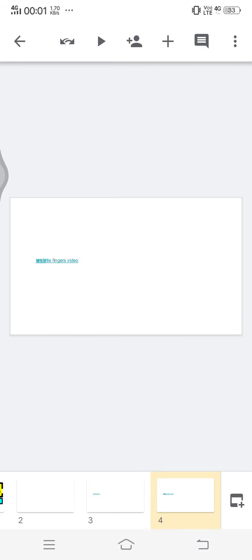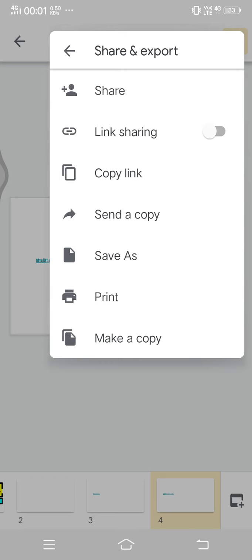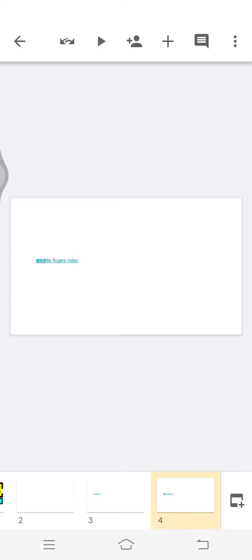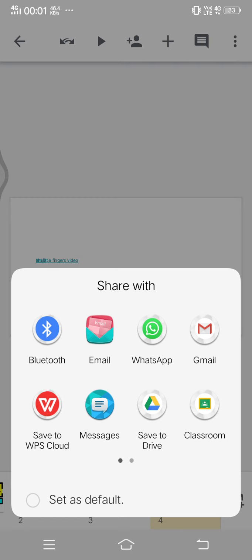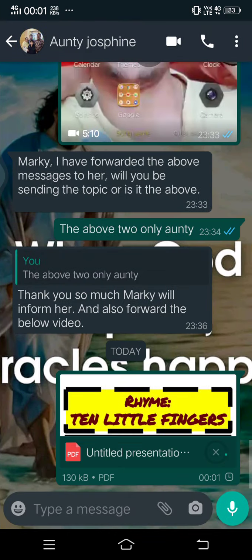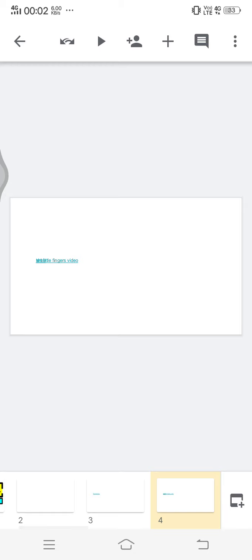Now what's here with these three dots? In these three dots you will get to share this. So you can, most often, if you don't want people to edit or to make any changes to your slide, send a copy is what you should give. PDF, okay, PDF or JPEG also you can give. Then on WhatsApp or Gmail, whichever way you want to share that. I'm clicking WhatsApp just to show you, and I'm going to send it off to them, right?